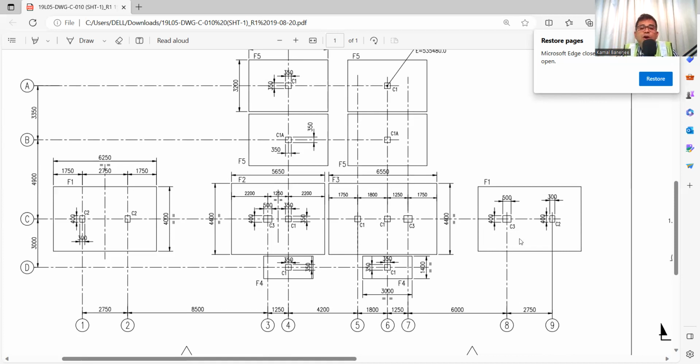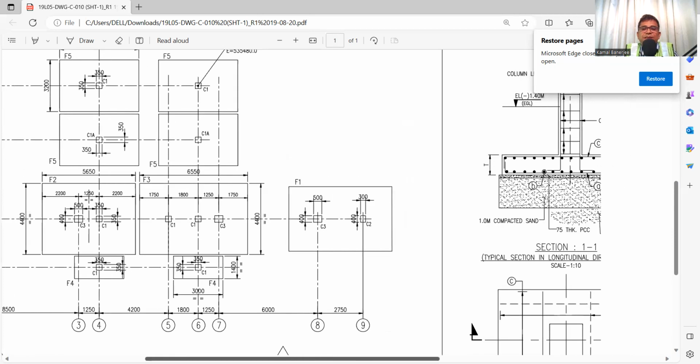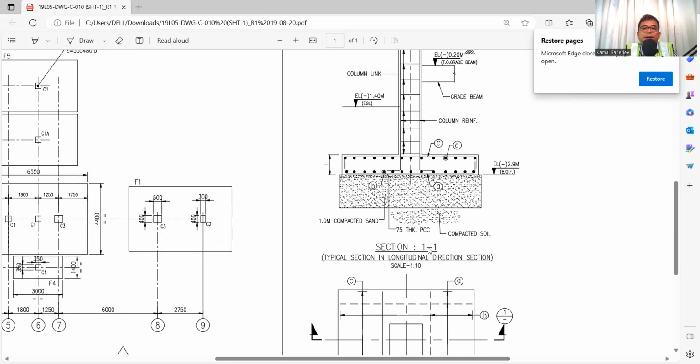Now we need to check what the foundation depth and foundation details are. In these foundation details we can find 6.25 and 4 meter. That is the dimension. But what is the depth? Now we need to check the section. In the section, we will find out the depth of the foundation.